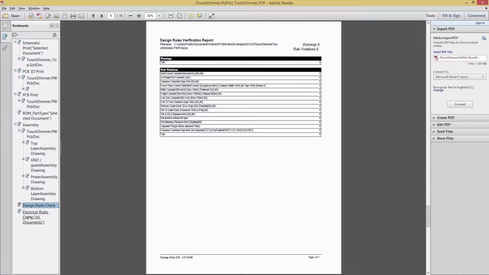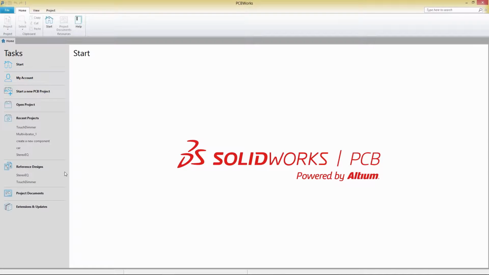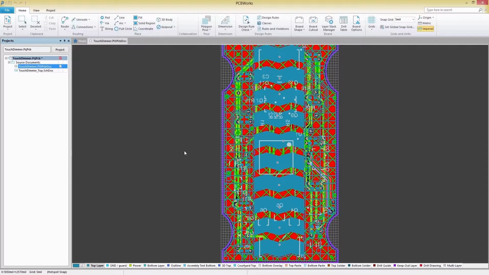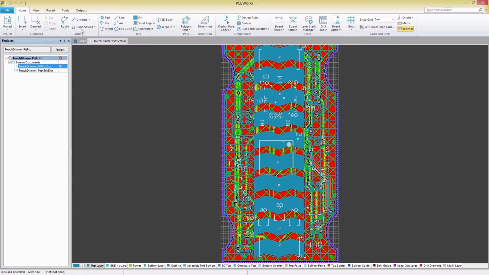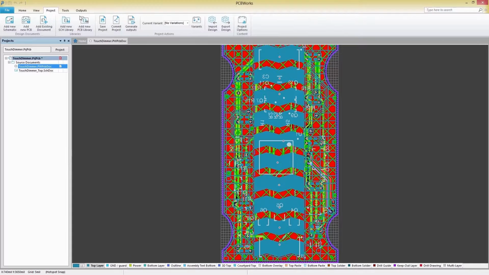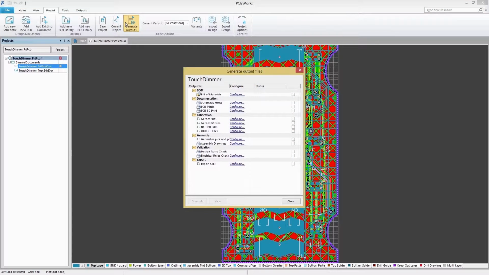To create an output job file, let's start by opening a PCB document. Then navigate to the Projects tab and select Generate Outputs. The Generate Outputs file window that opens will allow us to configure the settings for each of our documentation options and then decide which specific documents to generate in our output job file.